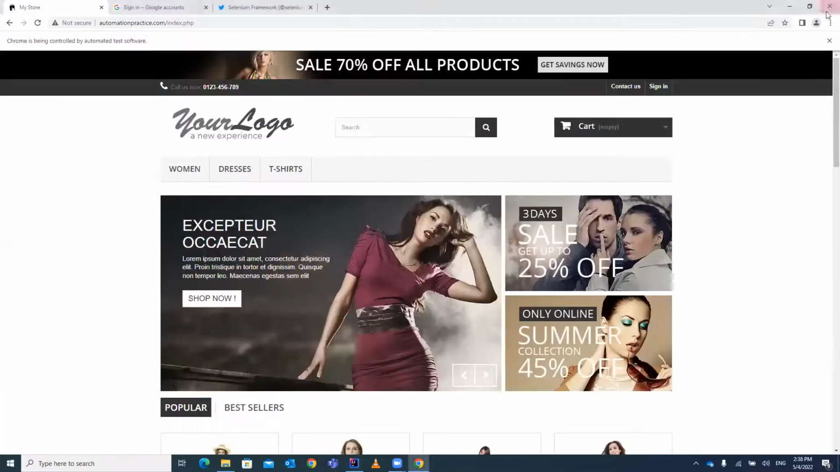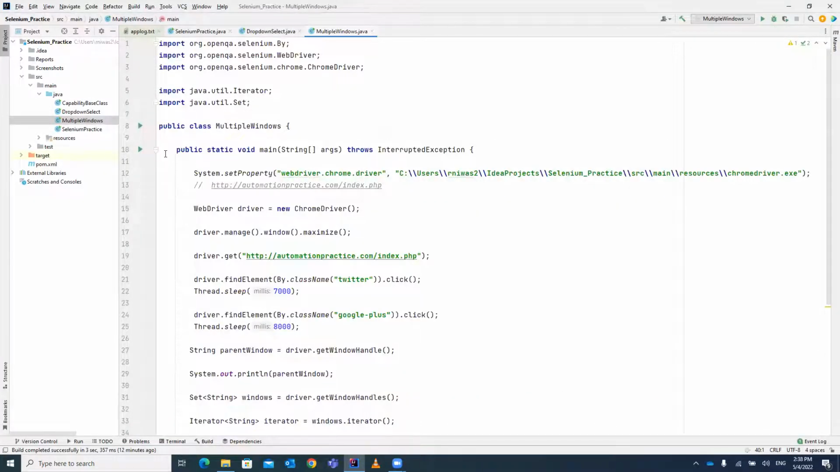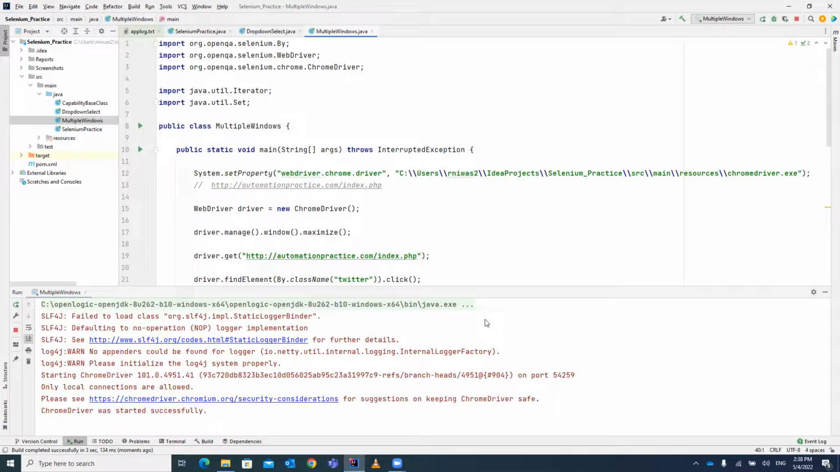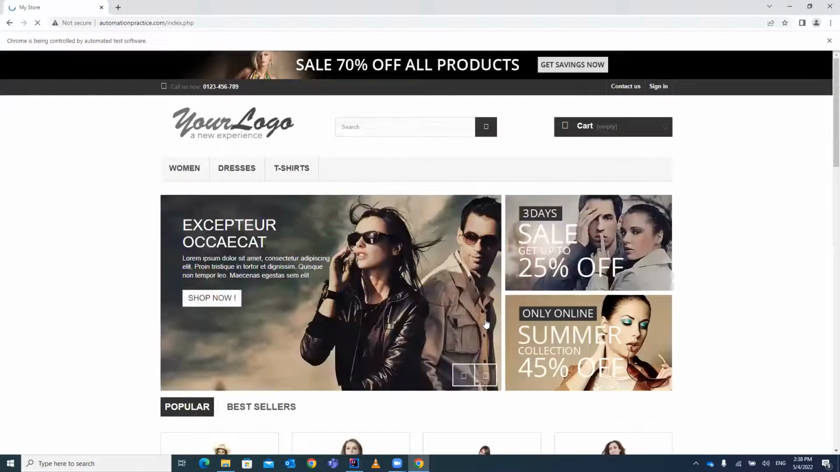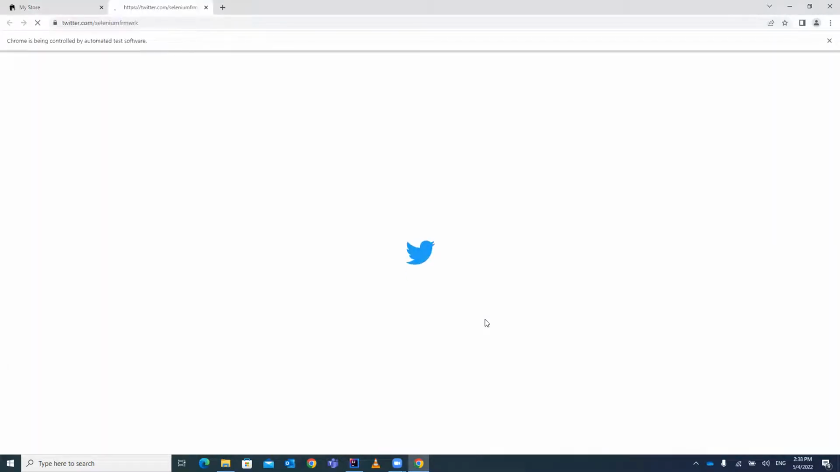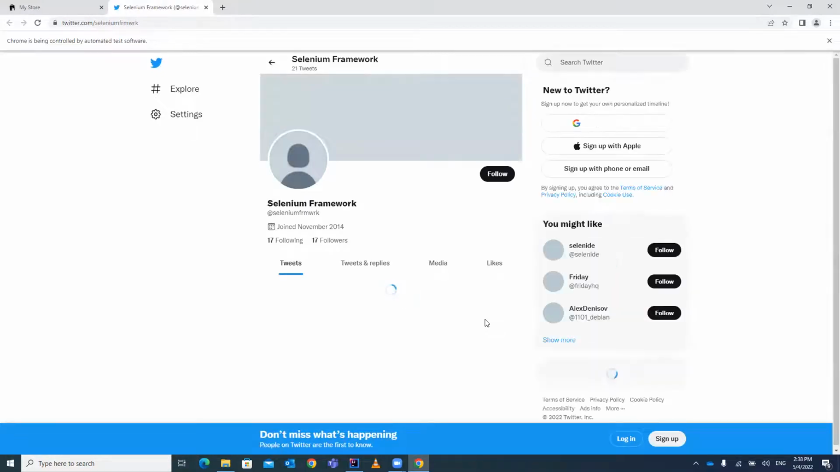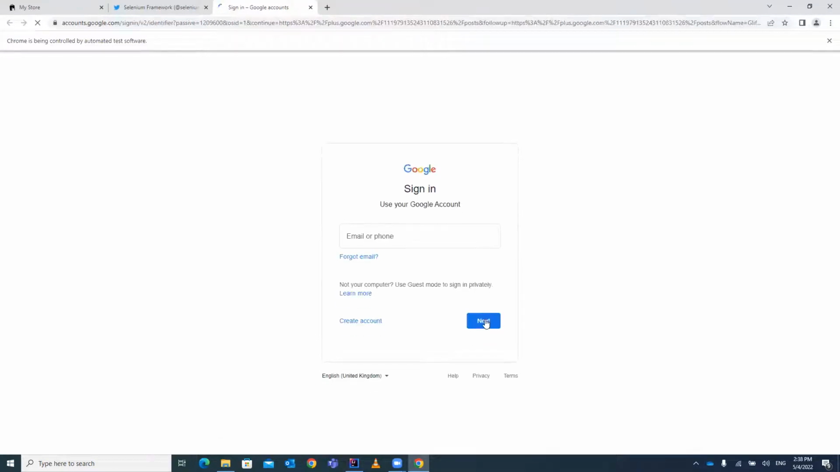Close this browser and execute it. This is opening the URL for the new link in a tab, but if it is opening in a new window, guys, the way to handle both is the same. There is no difference. A tab is also considered a new window. So it is opening the URL. You can see it has opened this Twitter link in a new tab. In a similar way, it will click on Google Plus and open it in a new tab.